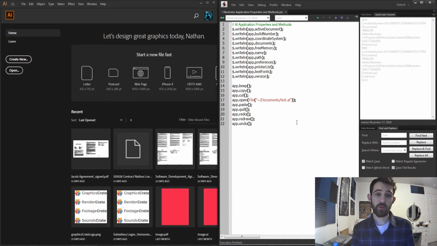Hello everyone, and welcome to this week's Adobe Illustrator scripting tutorial. In this one, I'm going to be showing you all about the application properties and methods accessible inside of Adobe Illustrator scripting. This is basically all of the information about the actual application you have open, as well as different methods or functions you can run, for example, opening up documents or redrawing and things like that. So in this tutorial, we're just going to be going over the most common and easy to use ones that are most useful for you and what they can entail for your scripting.